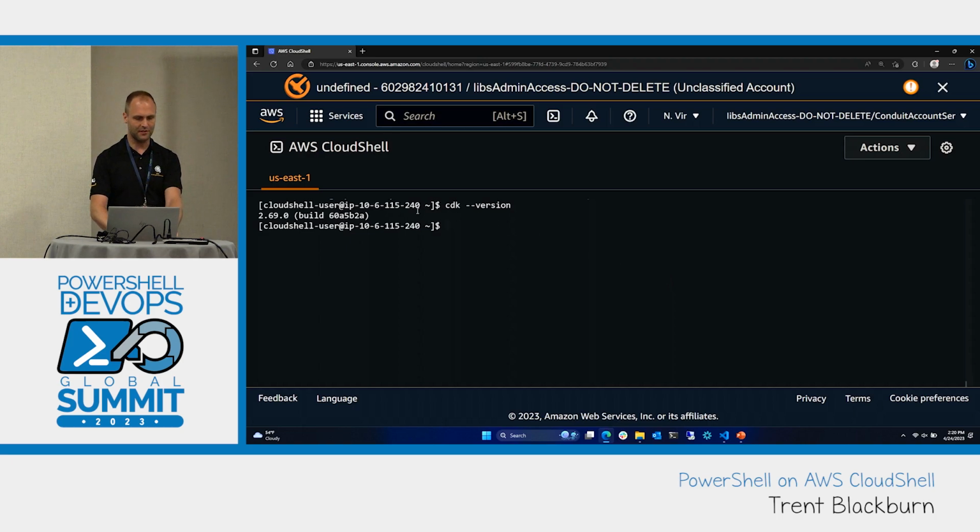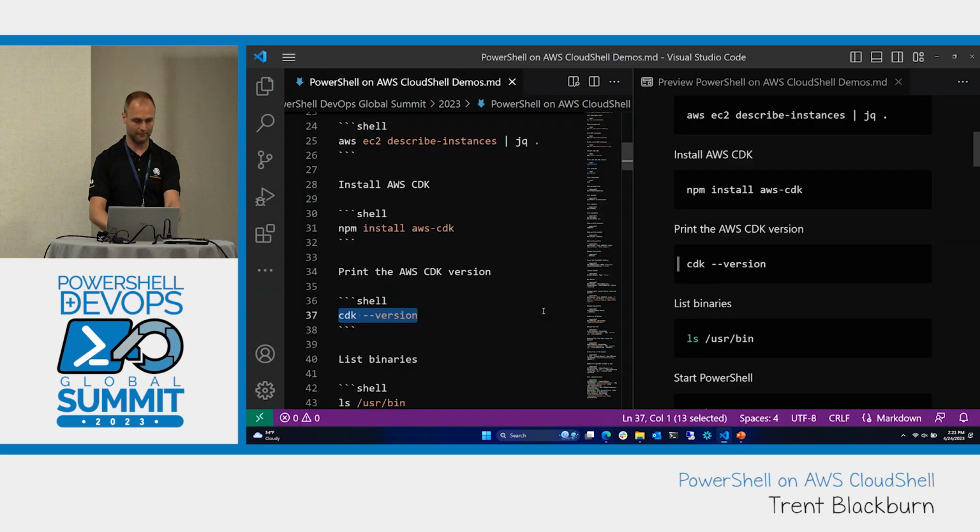So just a quick run of the CDK that we just installed, just to show the version. Nothing super specific to this command, but just showing that this is a command that works with something we just installed. We didn't have to do anything unusual with it. So just to show that that is working.